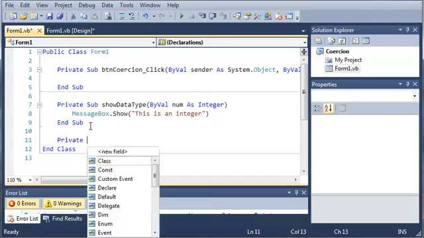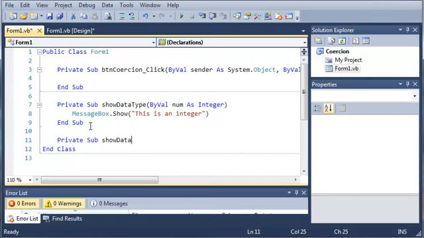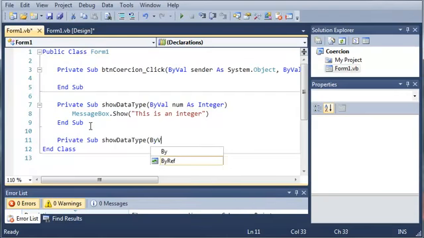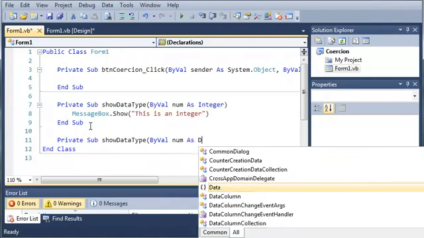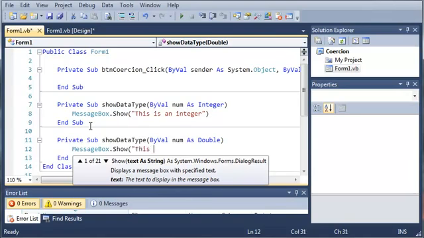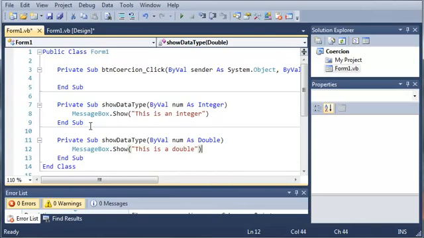Now what we can do is we can make a copy of this sub. So we'll start off by typing private sub show data type, and instead of using an integer for our arguments, we will type byval num as double, and we'll go ahead and hit enter, and then we'll type messagebox dot show this is a double. Okay, so now we have two copies of the same sub, and one handles an integer and another handles a double.